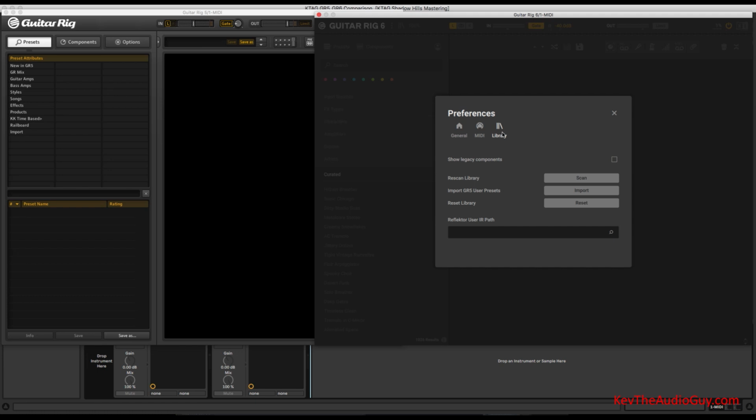Other items in this window are options to reset or rescan your preset library. And in the bottom, there's path locations right here for your reflector impulse responses. If you check the Show Legacy Components button here, an additional component called Cabinets and Mics will appear in your component list. Okay, next, I'll click MIDI right here.